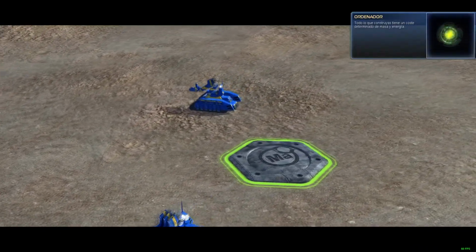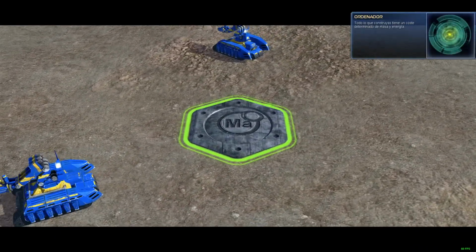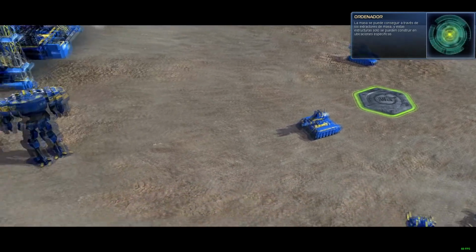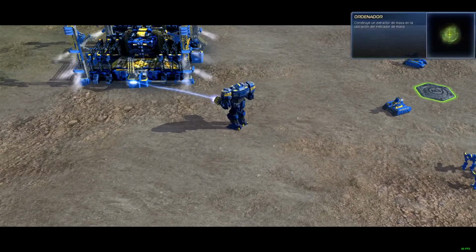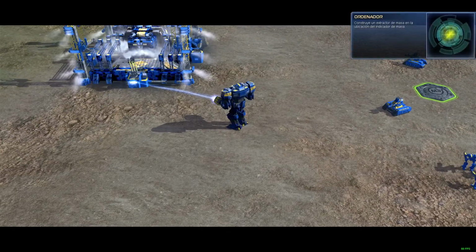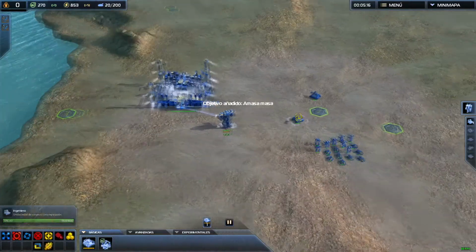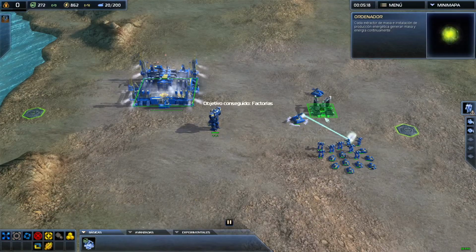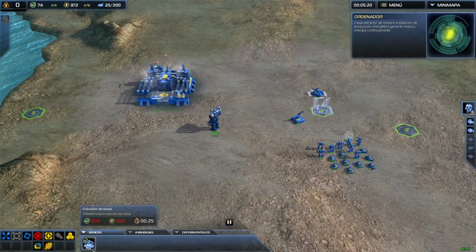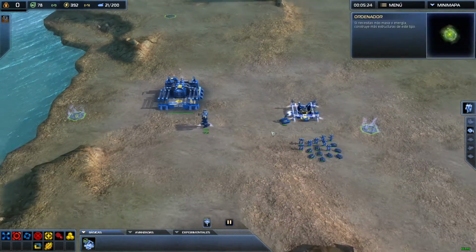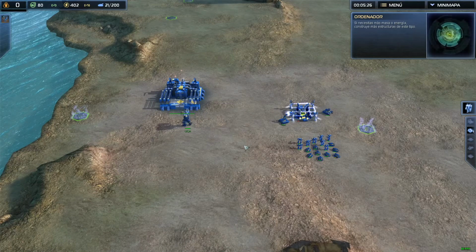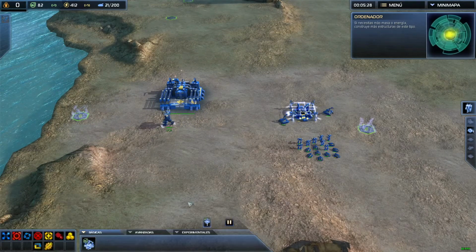Everything you build has a specific mass and energy cost. Mass is produced by mass extractors, and these structures can only be built at specific locations. Build a mass extractor on the mass indicator. Each mass extractor and energy production facility generates mass and energy every second. If you need more mass or energy, build more of either kind of structure.